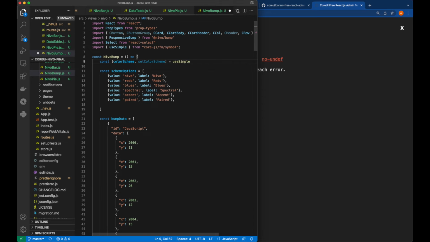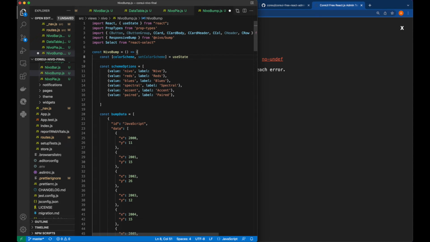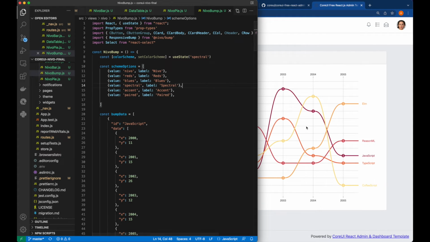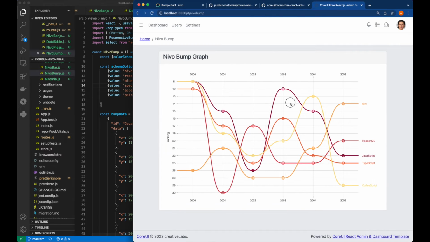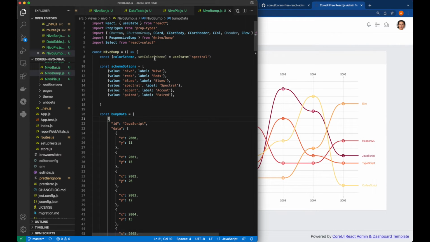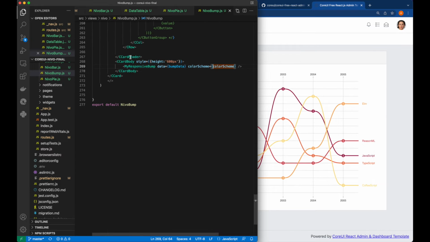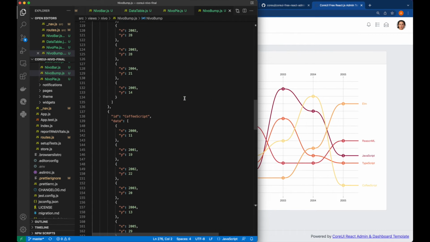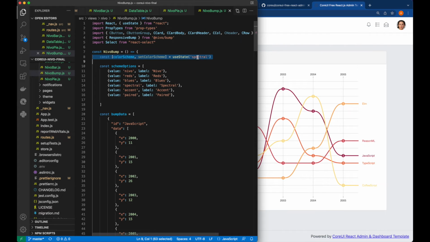useState, and the default value is, we just call it spectral. So this is the spectral value. Color scheme is set right now. So the color scheme used right now is spectral. If we change this value to blues, it is changing. It means our connection to color scheme is working fine.